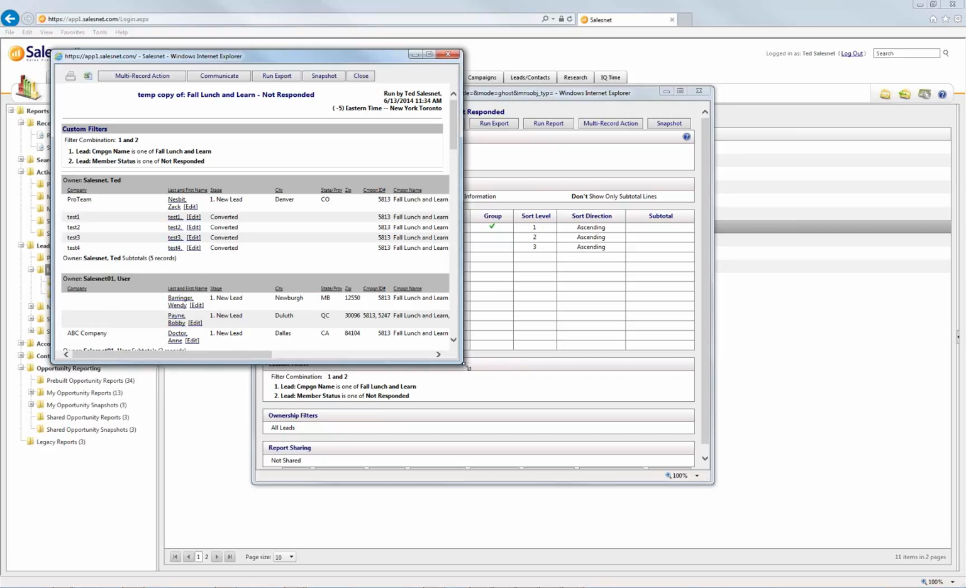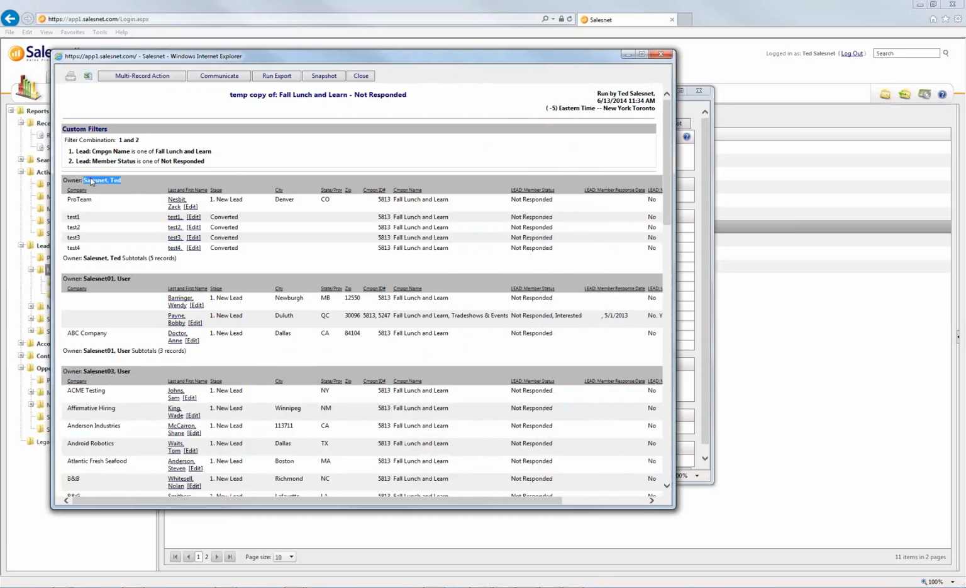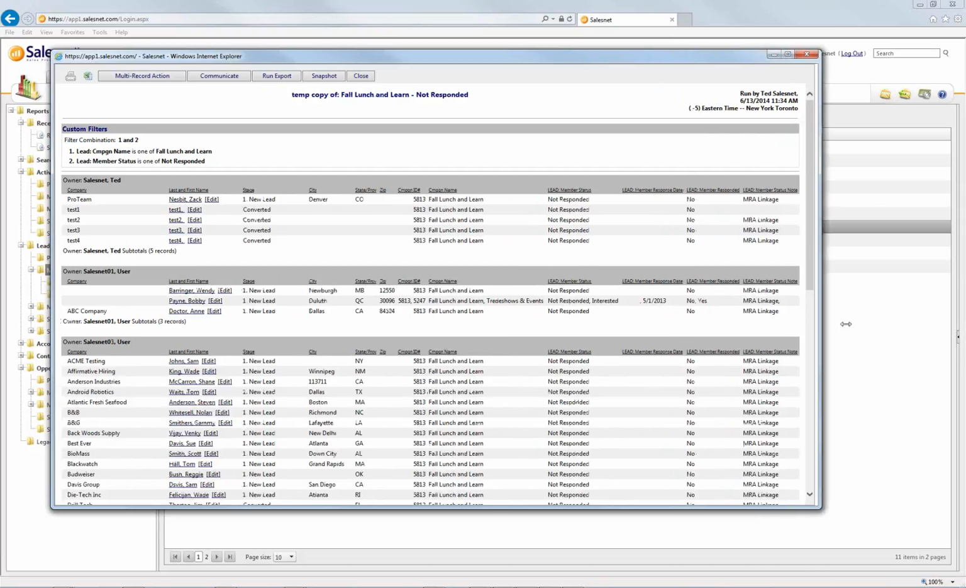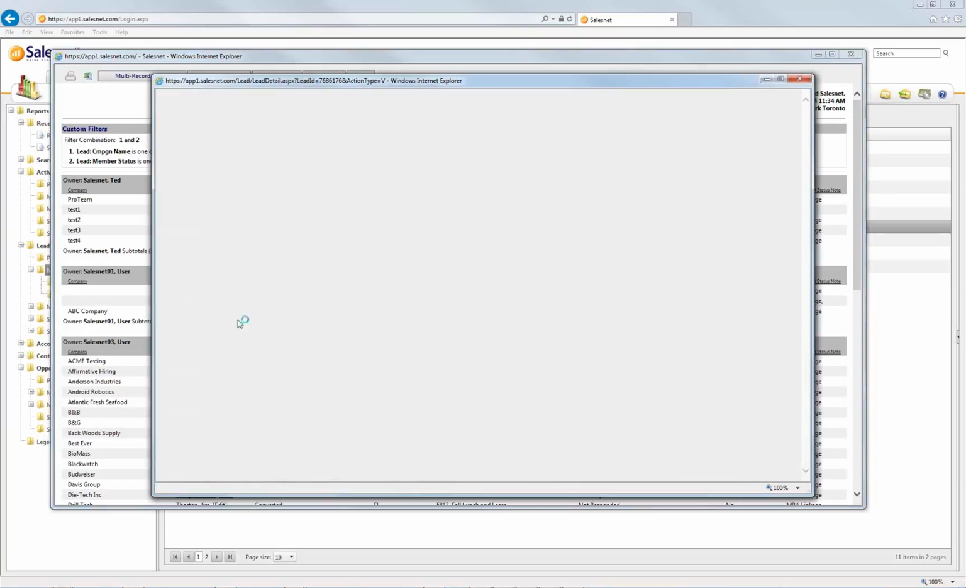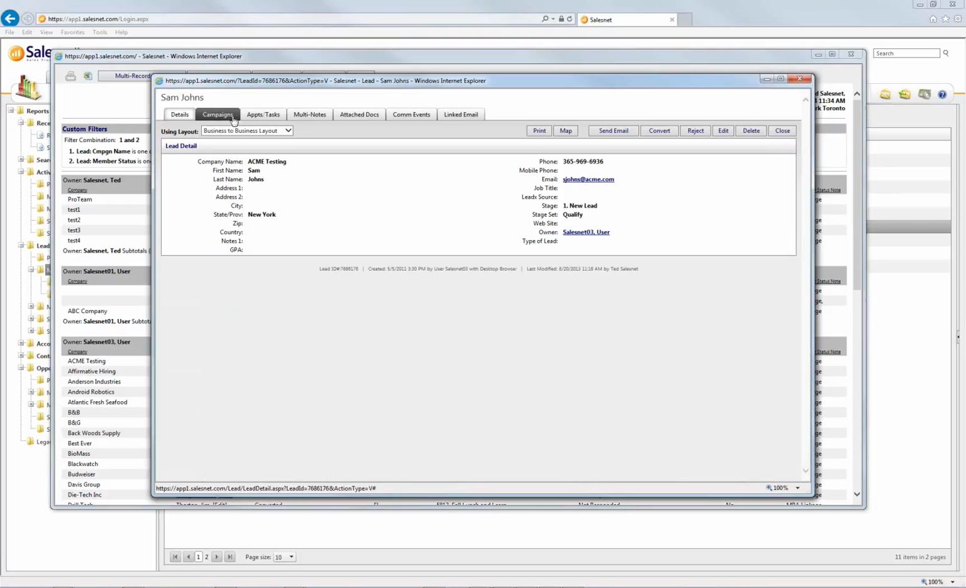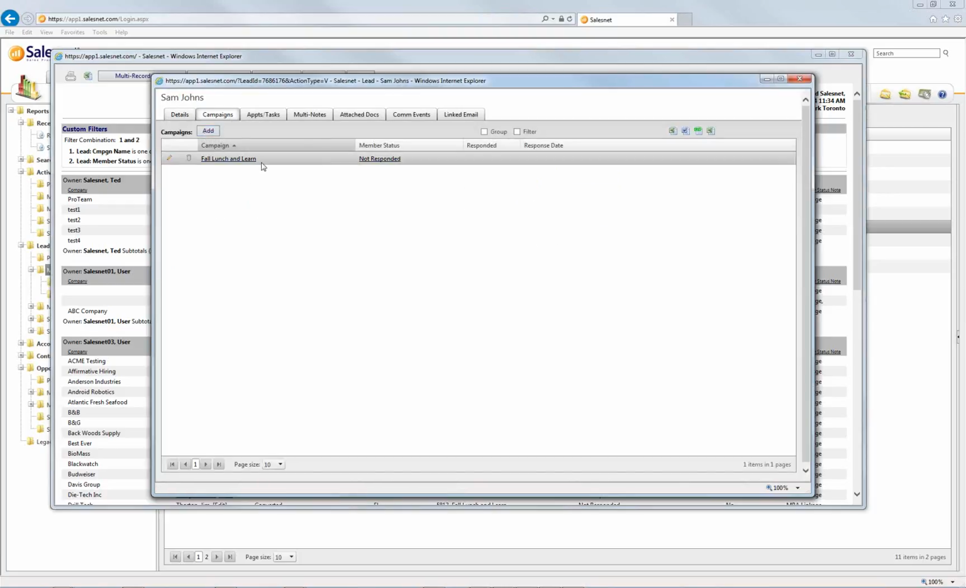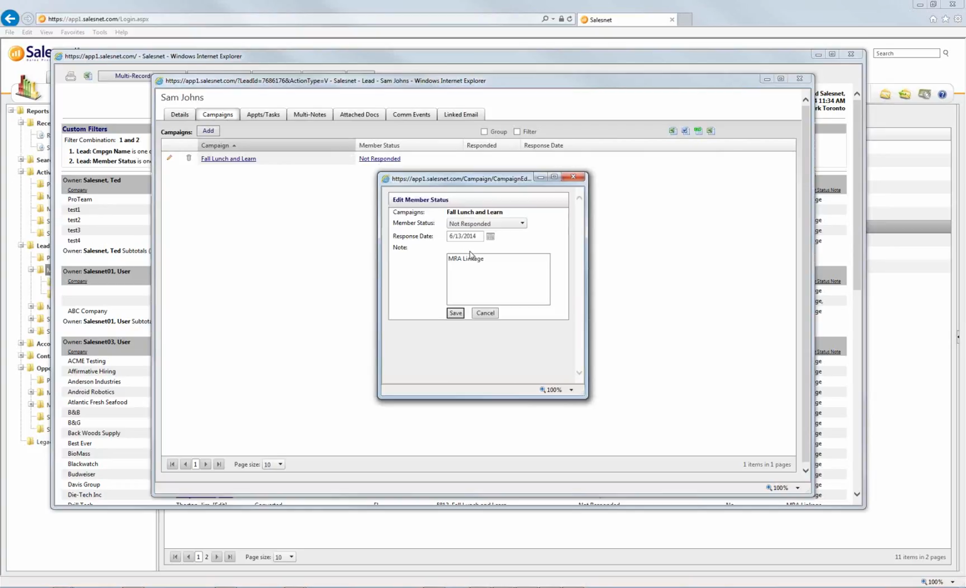now I have a list of leads that I could work through, broken out by the owner in the system. Let's say we use this report. Ideally I would have brought back phone number and email here. And I could have just worked down this list, trying to call or contact people to attend the Lunch and Learn. Let's say I get hold of John. I'm going to open John's record, and go to my campaign tab. And instead of him being not responded, I'm going to mark him as responded.